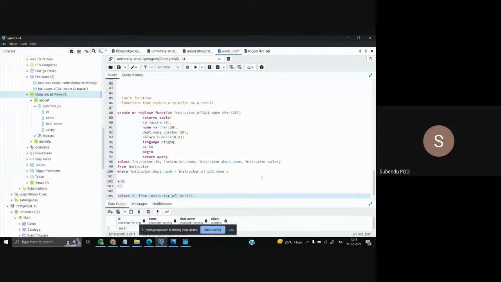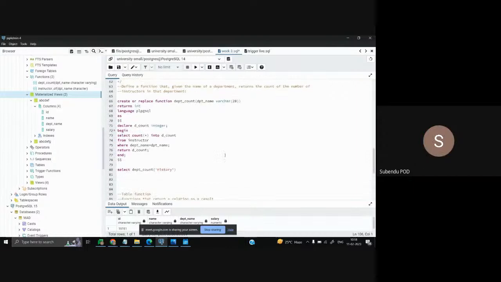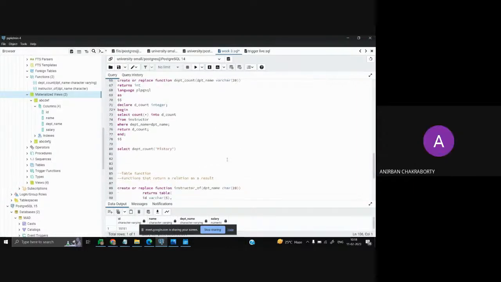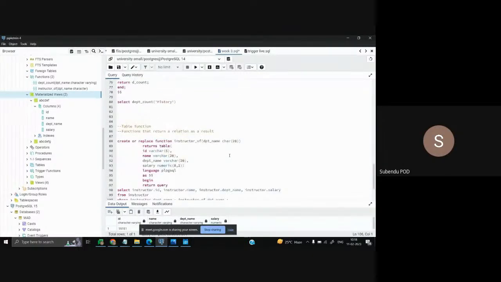Sir, to interrupt, the previous query was returning only a value. Yes, and this can return a table. Can we go to the previous query once? I just want to compare this with the previous one. Yes, we'll provide all the code, don't worry. That was returning an integer. Now this one is returning a table. Okay, I just wanted to get that difference. Thank you, sir.